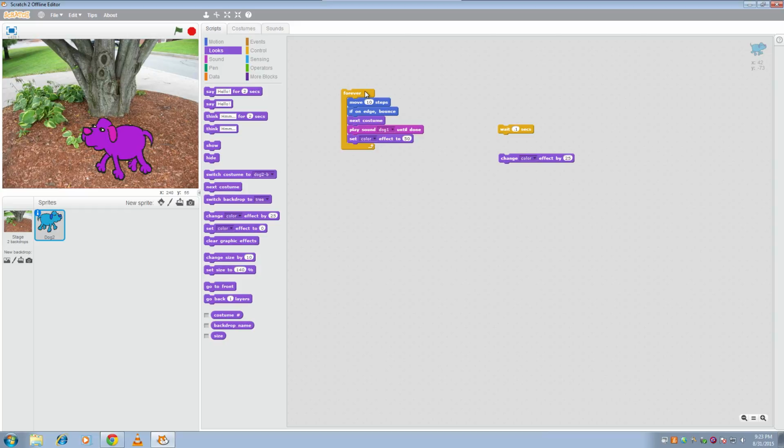Let's see what color it is. 50 happens to be purple. What if I choose 100? 100 is orange. You can keep playing with the color effects as much as you'd like until you find a color you'd like.